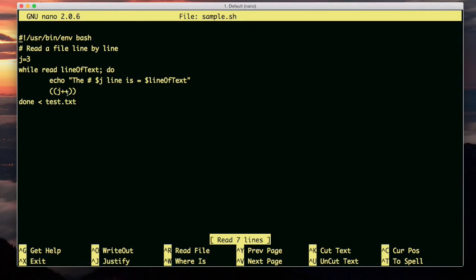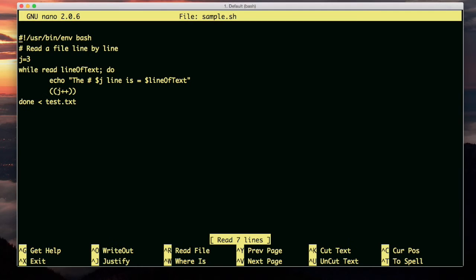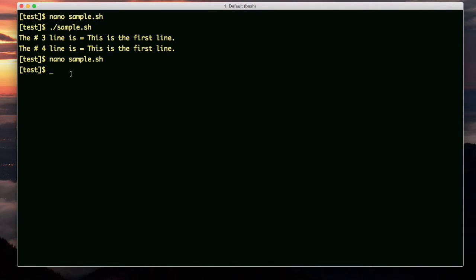Here we're incrementing. Let's see how it works. I'm going to run it. Remember, our text file had 2 lines in it. Okay, the counter, I started the counting at 3. So we have line 3 and 4. Let's go take a look again. Yes, first time it's 3. So now you know how to take input for a loop from a text file.